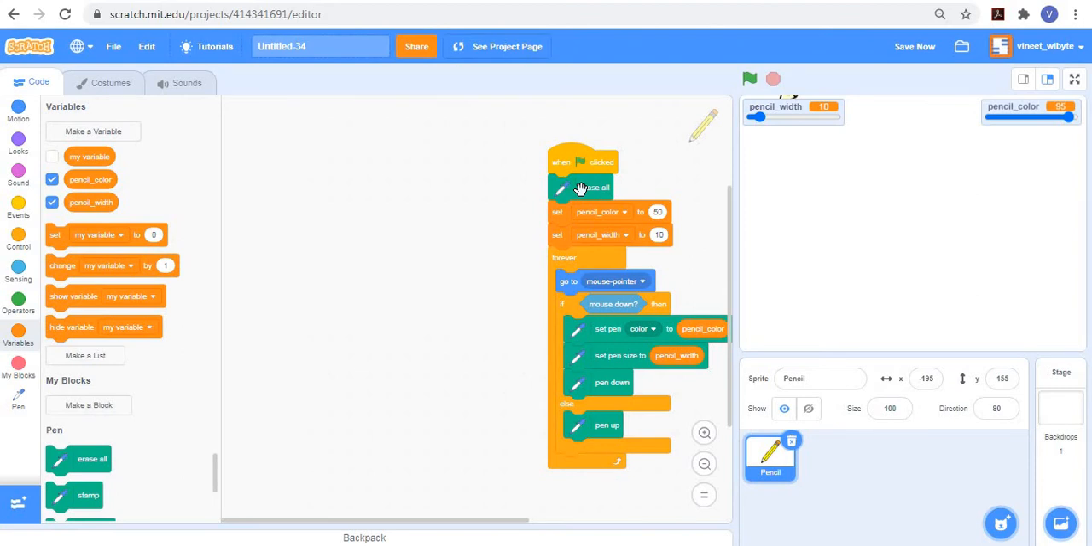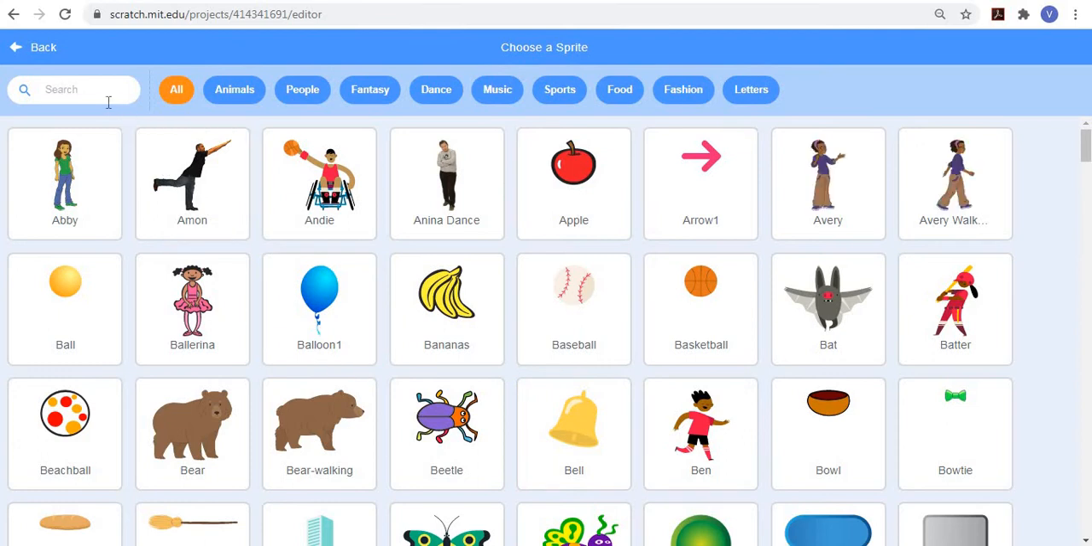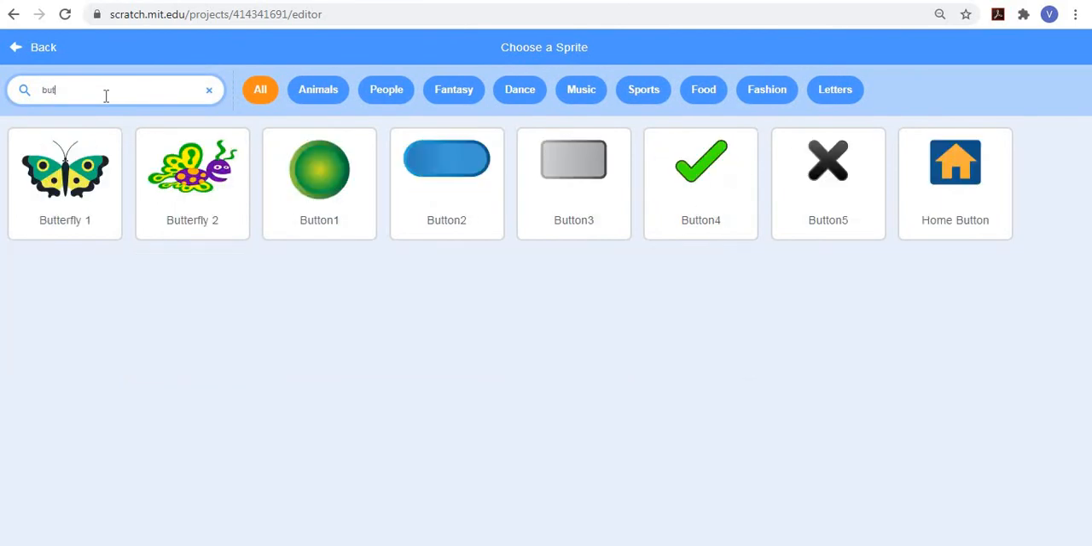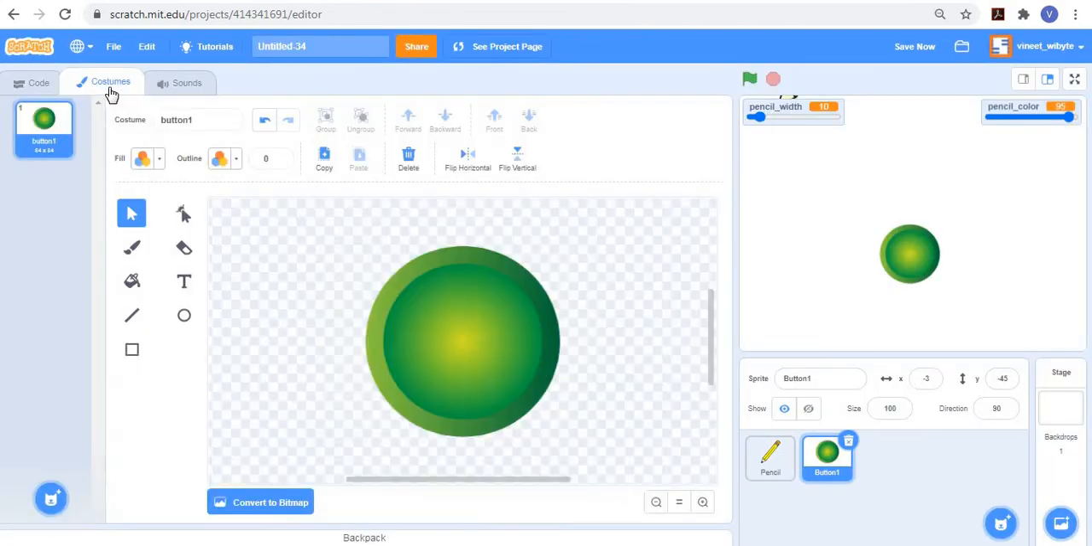So for that purpose, I'm going to introduce another sprite, right? So I'm going to say, take the sprite, for example, choose a sprite, and I'm going to use in this case a simple button sprite, right? Because I want this to be an erase button. So let's say I'll use this button here.